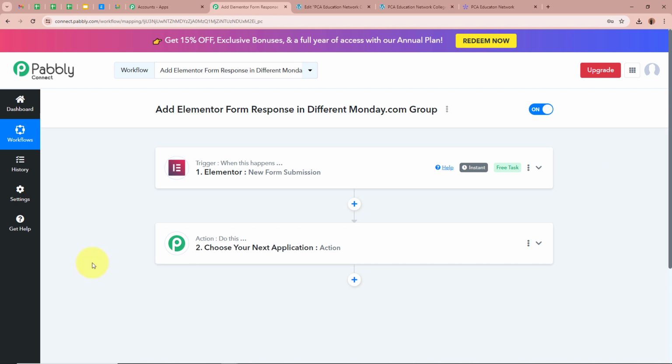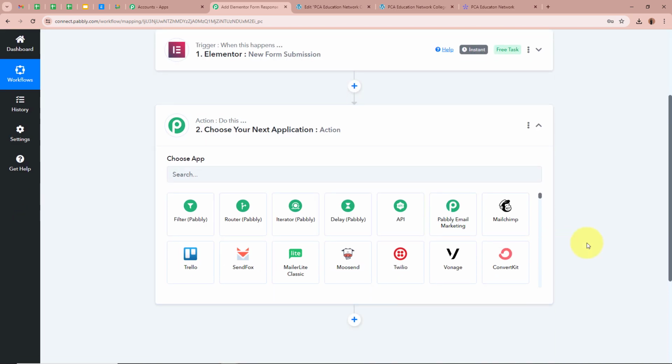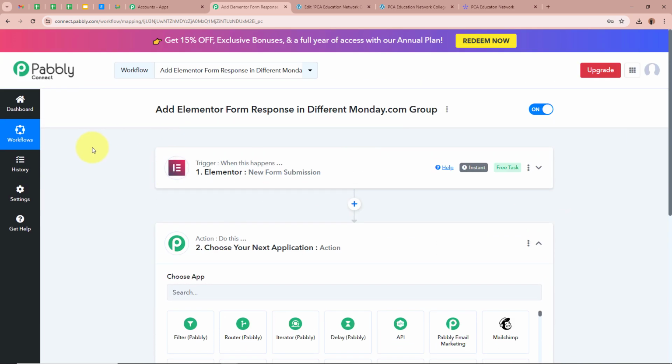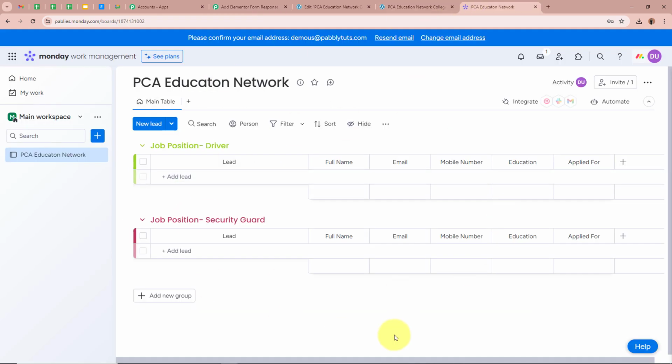After setting up our trigger step, we need to set up our action step. For that, click on this arrow. Our objective is that whenever a new form submission is done with Elementor, the record of that form submission should automatically be created in different groups in our monday.com account. So this is my monday.com account, and I've created two groups here.